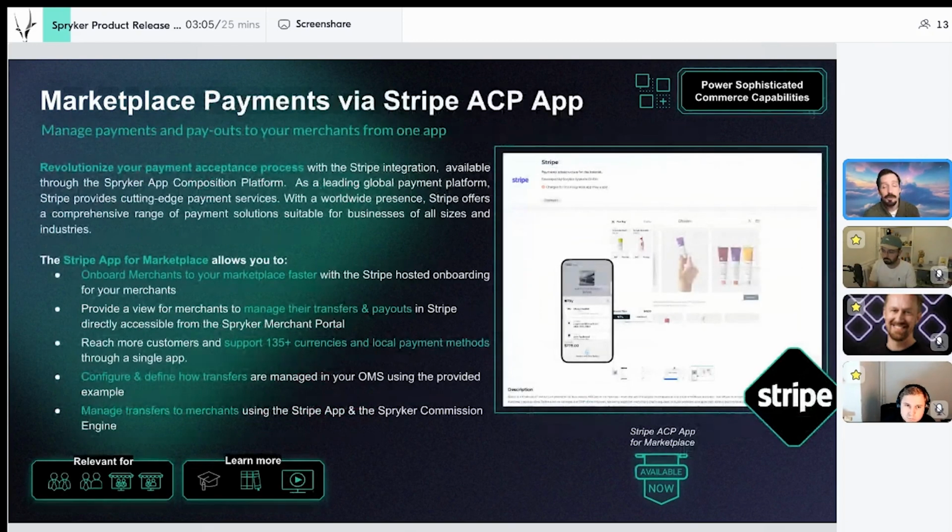And also in the marketplace, the integration with Stripe ACPR. So of course we can get all the benefits of having Stripe, right? Like all the currencies, all the local payment methods that we have available. But we can also onboard the merchant faster. The merchant portal now allows the merchants to manage the transfers and all the payouts. So this is really a very cool addition that is unblocking a lot of payment capabilities on the marketplace that we're happy for.